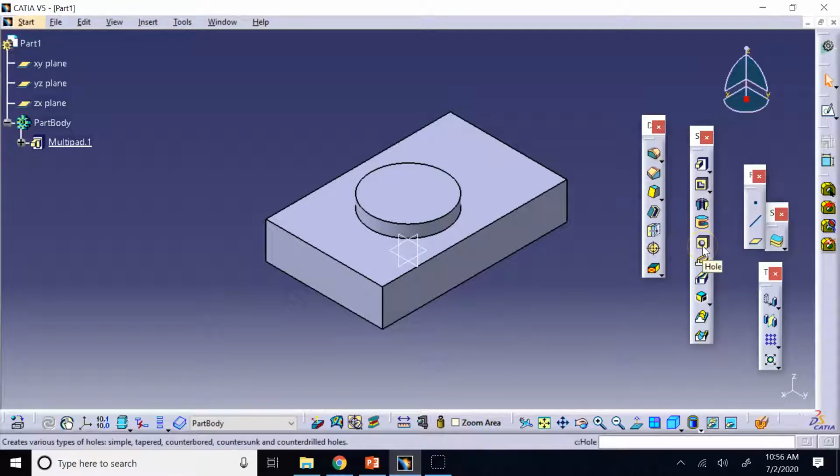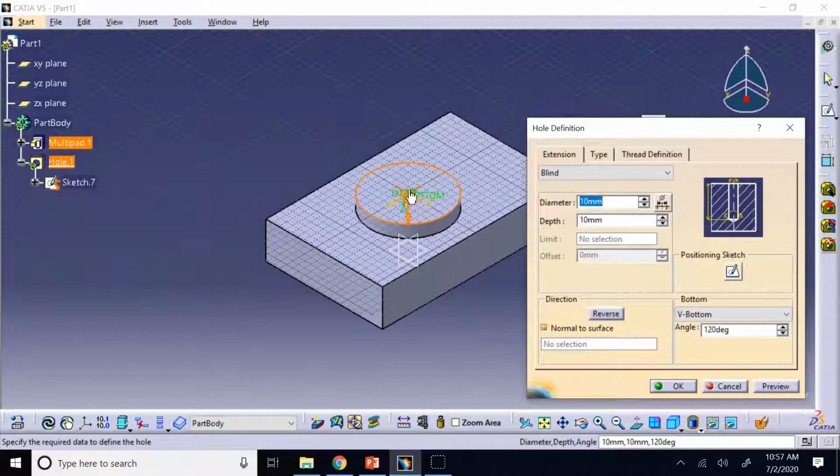So this command here is called hole. And hole is for creating standard holes, standard drilled holes. So let's say I want to create a standard drill hole on this top surface. So what I do, I click on this command and then click the surface that I want, like that. And then it gives me this window using which I can provide the specs for the hole.